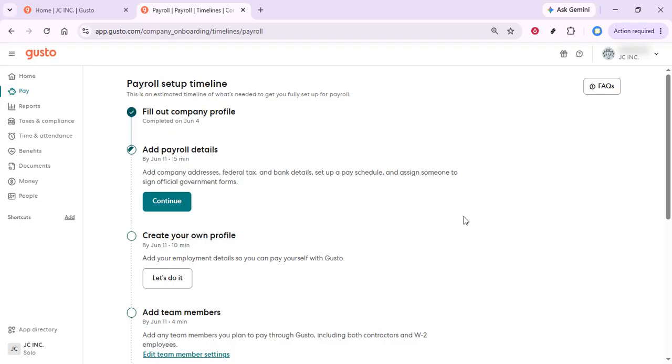And there you have it. You've successfully edited your payroll settings on Gusto. Remember, Gusto is designed to simplify your payroll tasks, so don't hesitate to explore other features that might benefit your business.